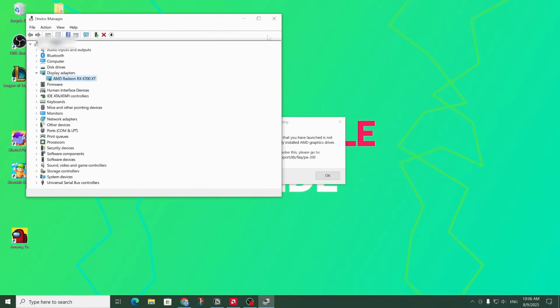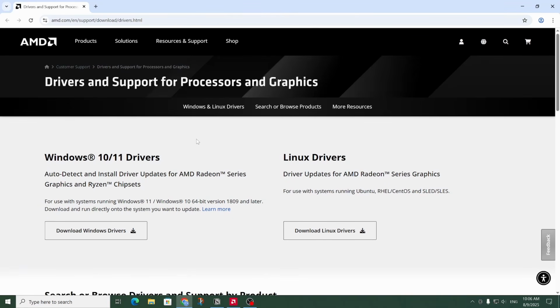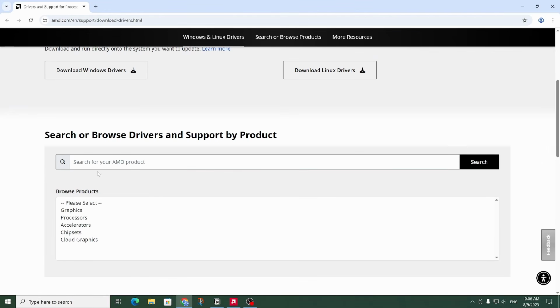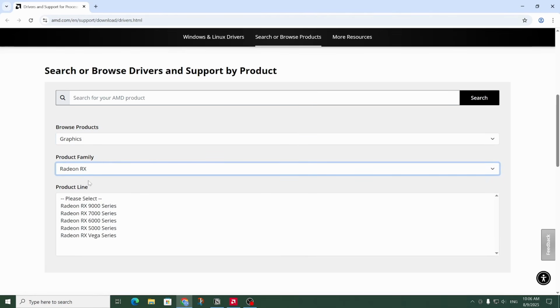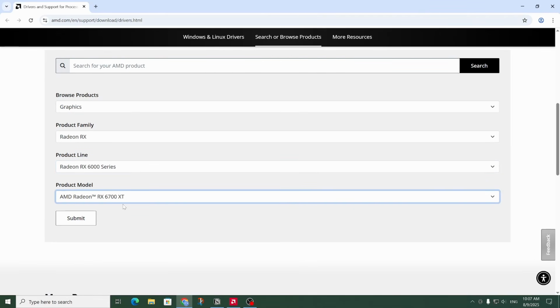So let me close this again and let me go to the web page that is mentioned right here. I'll put the link to that in the description. So that'll lead us to this page. And so I'm going to scroll down here and here we can select the product. So graphics card, Radeon RX 6000 series, and it's an RX 6700 XT in my case. In case you don't know what your model is, just go back to the device manager and it should say there. Okay, so let's submit that.